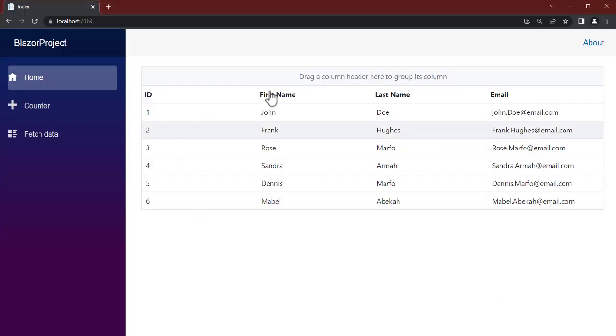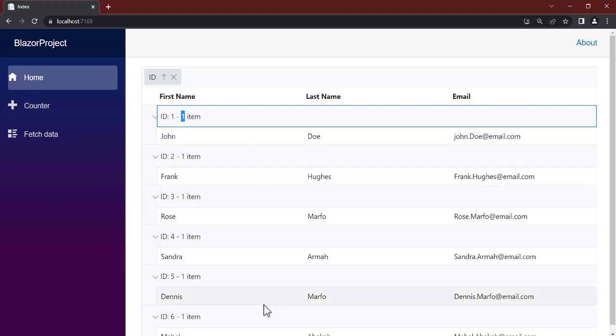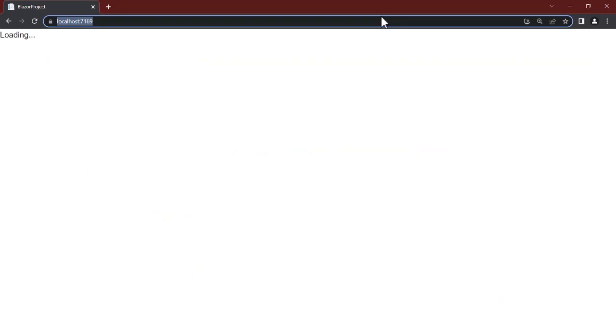If you check here, you can see we have the employee key, one item, dash count. Then you have the text here. So likewise, employee key, dash, employee count. Then instead of showing item, we just replace it with employee, so we can have employee or employees. This simple thing is going to get us that caption. Let's save this, and now let's refresh the application. We wait while it loads. Then you're going to apply the grouping.